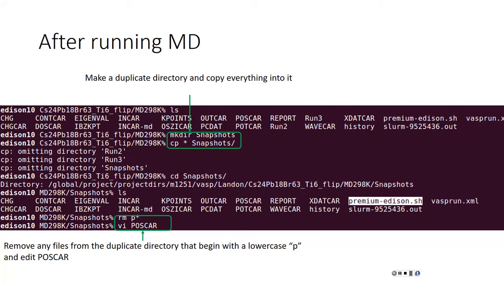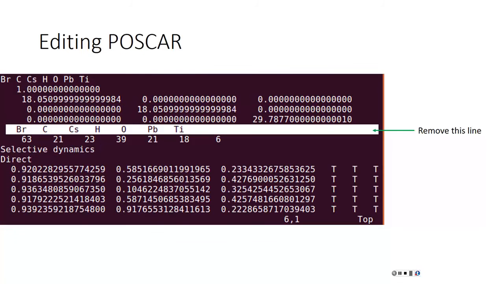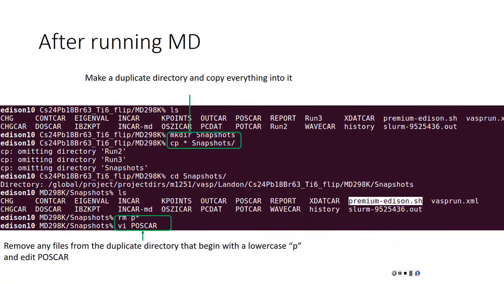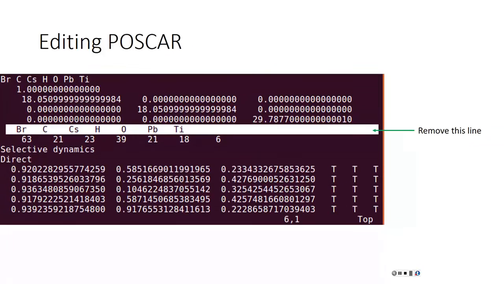But for non-adiabatic couplings, this wavecar is not very useful at all. Okay, so once you've made your duplicate directory and copied everything into it, you need to edit the POSCAR because some of the scripts are not written for this version of VASP. The only thing you need to do is get rid of this line, because all this information is already stored here, so it's kind of redundant anyway.